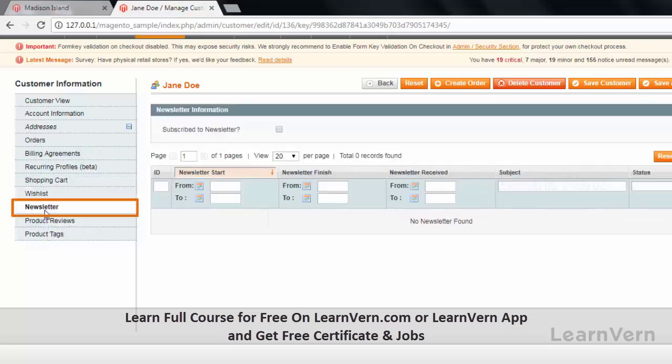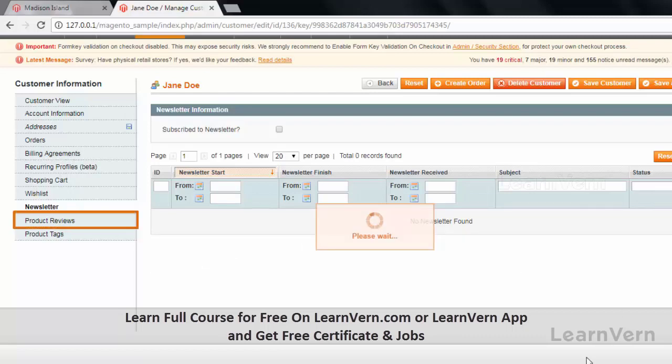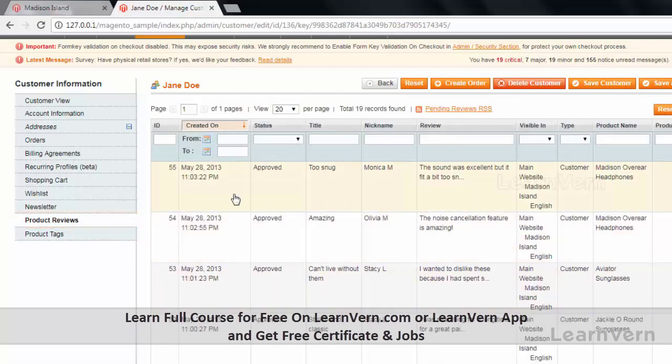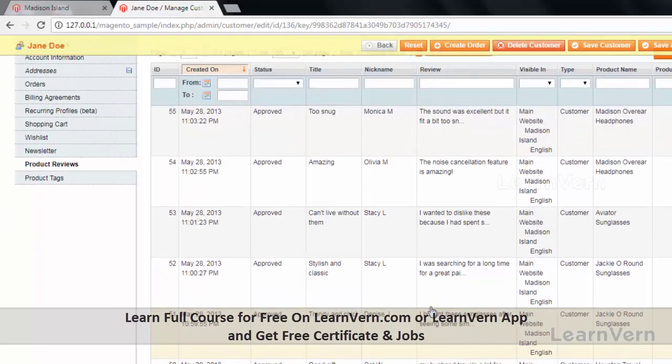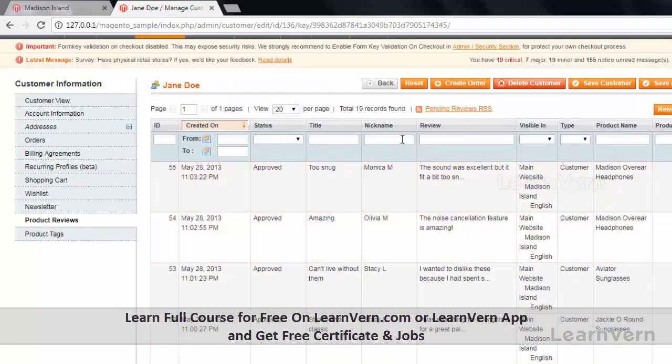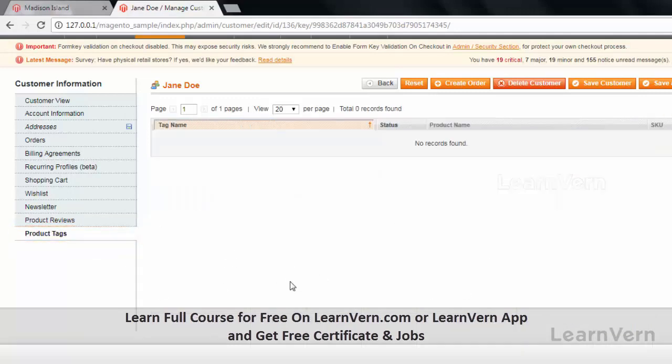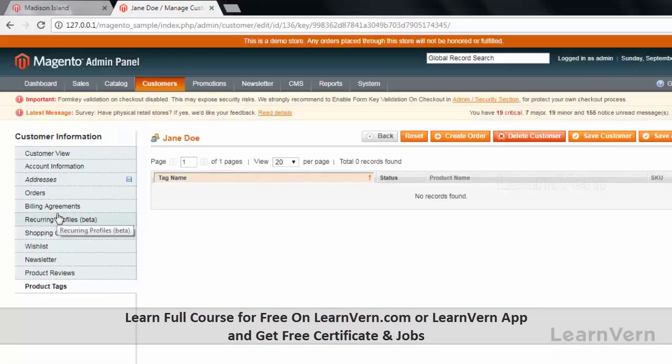If I click on newsletter, you can subscribe him to a particular newsletter if you want to. You can see to which newsletters he is already subscribed. You can see which products this guy has reviewed. So right now Magento has reviewed this many products, which is very good, and you can see his title as well as each product's name and the status of the review in here. If you go to product tags, he hasn't tagged any product yet. If some customer has tagged the product, the tags would be visible in here. So this was everything related to the basics of customer accounts.